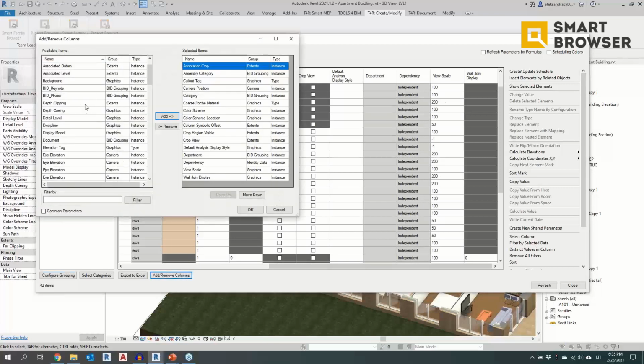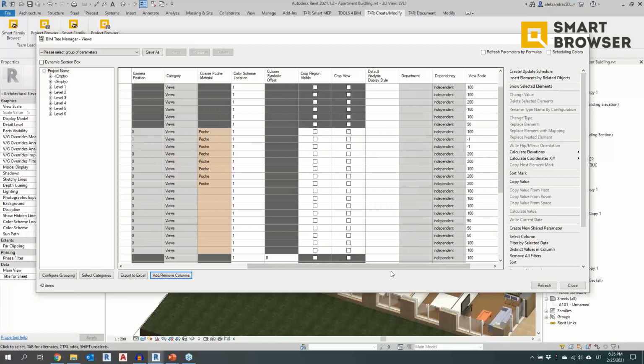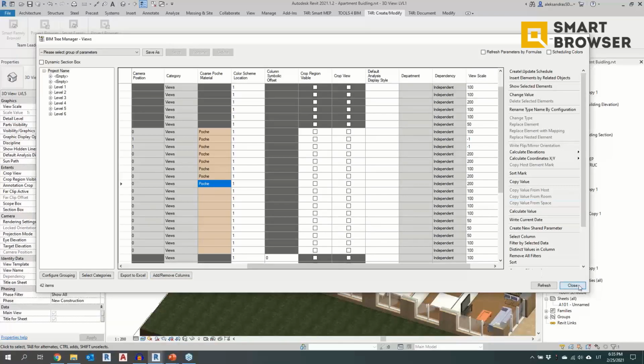If some parameters are missing, here will be a list of all the parameters that are present in views, and you can choose and work with them. Oh, also, I forgot to mention, with the smart browser, when modifying families, it's also possible to change materials. So yeah, we can do different modifications here.